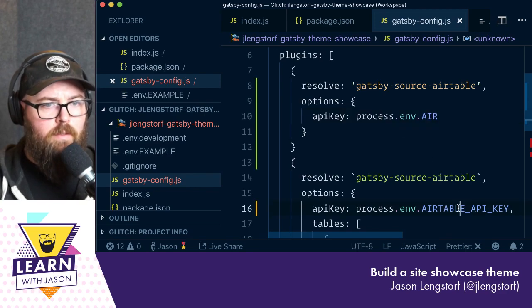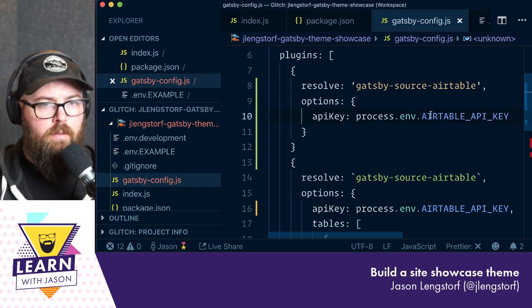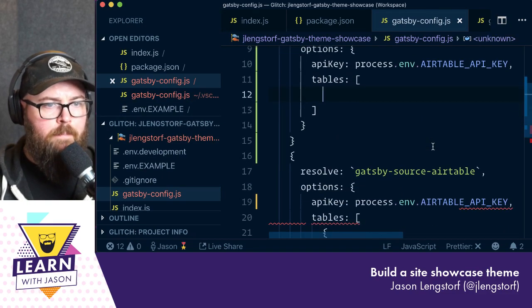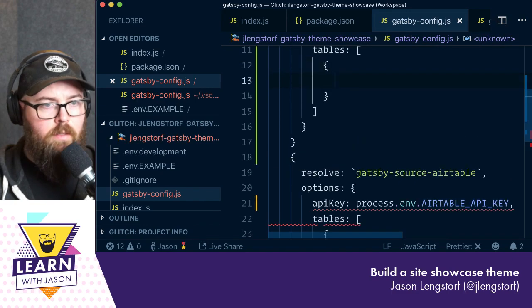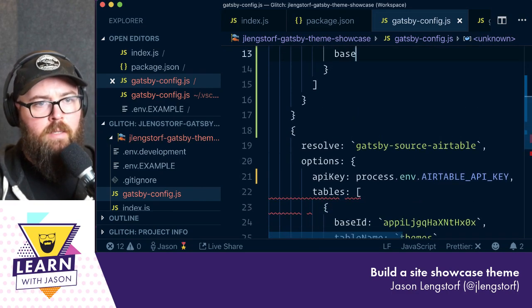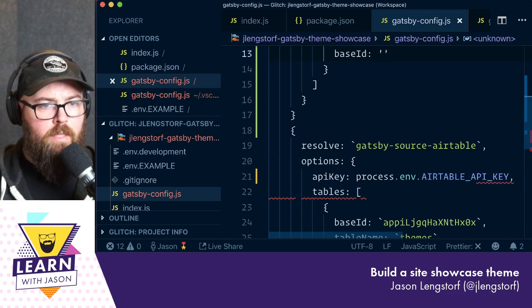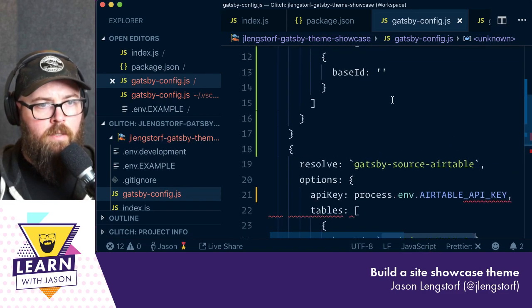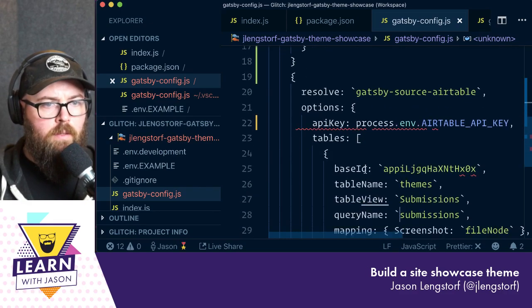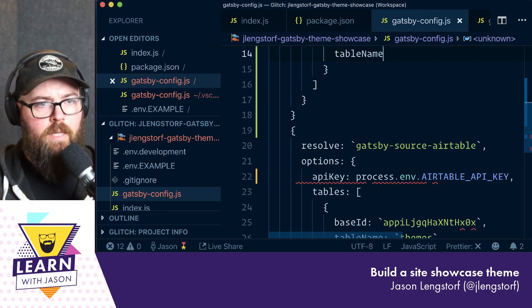process.env.airtable. And then we're going to set our tables. Tables is an array that takes a base ID. And that base ID is this one here. And we need the table name, which is themes.